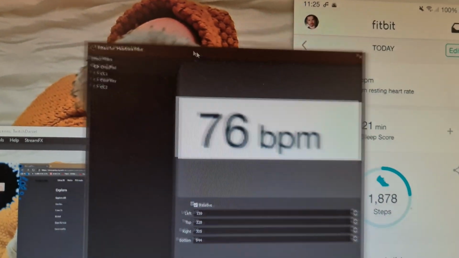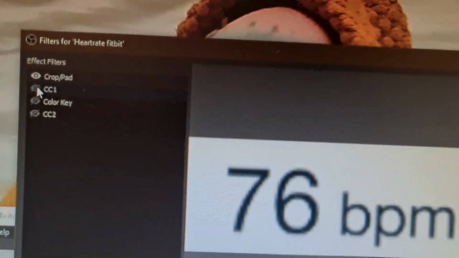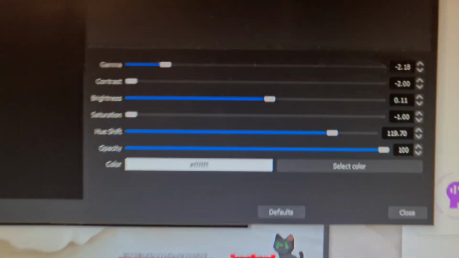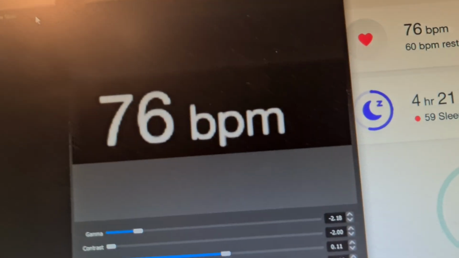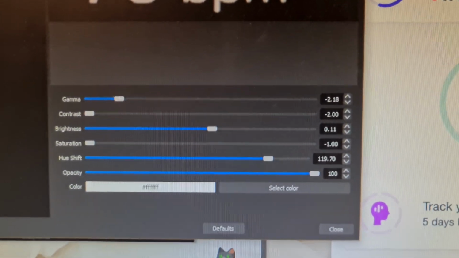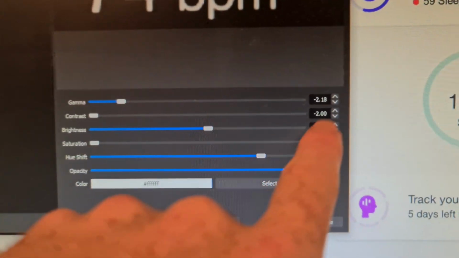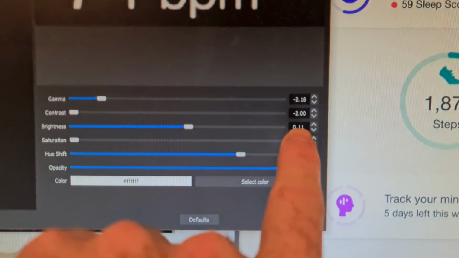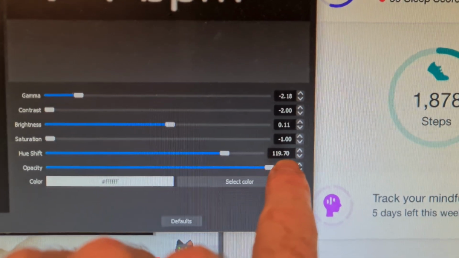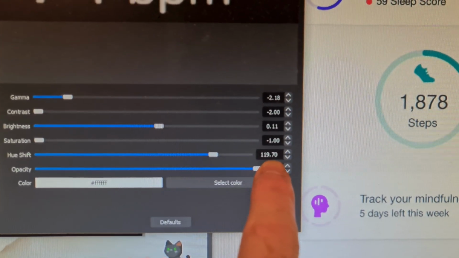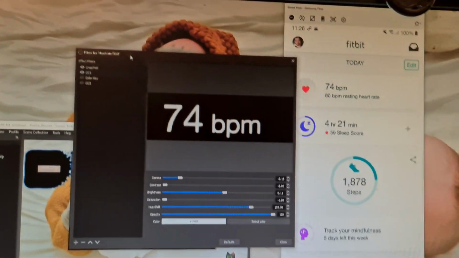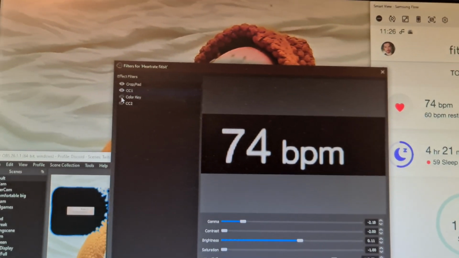All right, so you add the crop filter, and then you add a color correction filter, just a simple color correction filter. What that does is invert the colors, so white becomes black and black becomes white. These are those settings: minus 218, and minus 2 on the contrast, 0.11 on brightness, saturation all the way down, and then hue shift at almost 120. It probably can be 120. And that's all you need to make it black and white, inverted.